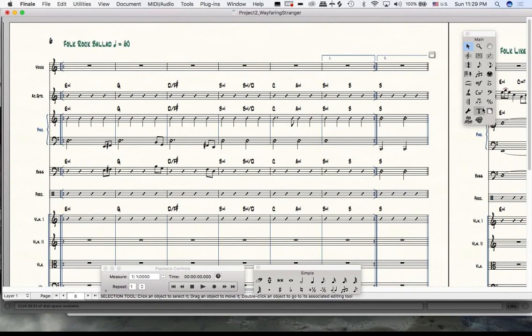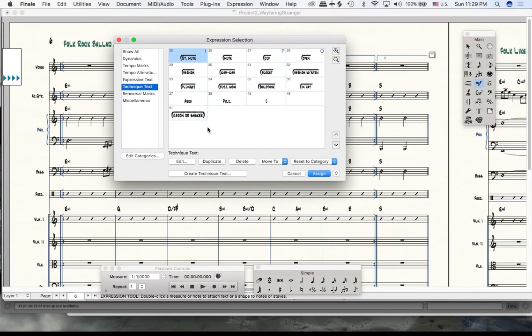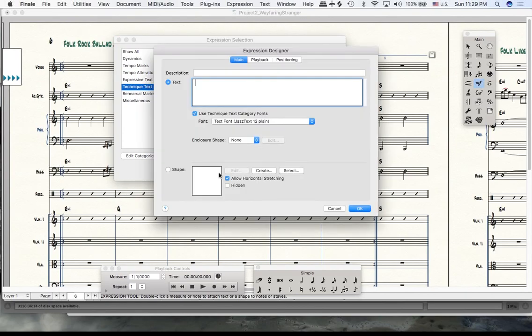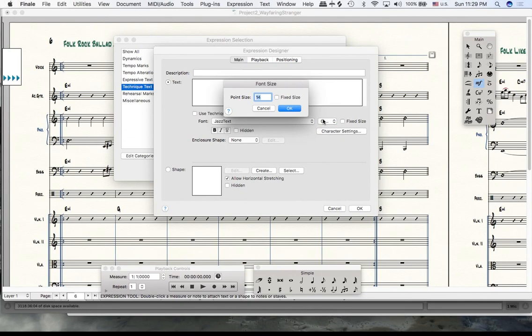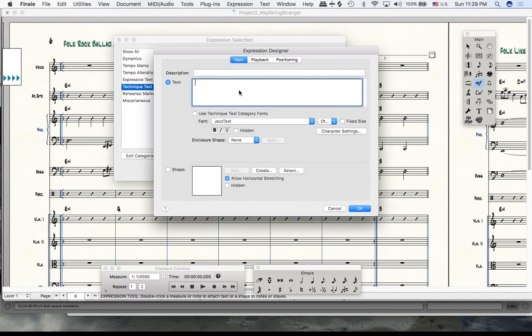Instead, I'm going to go to the expression tool and create another technique text. And I'm going to do this in all caps as well. Let's make it not quite as large as the tempo marking, so let's make it size 20. Okay, and I'm going to write solo section.